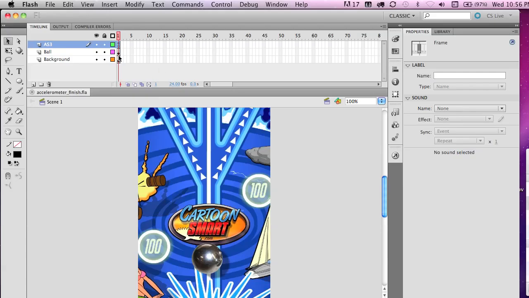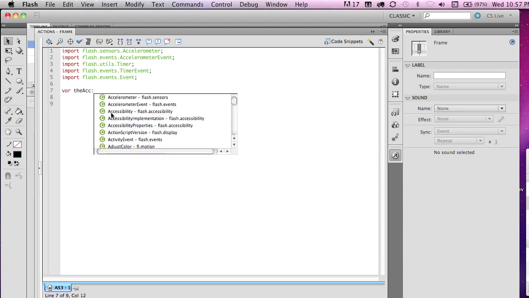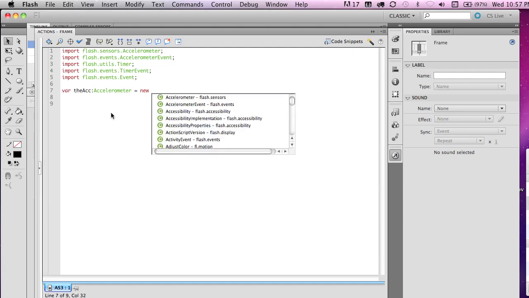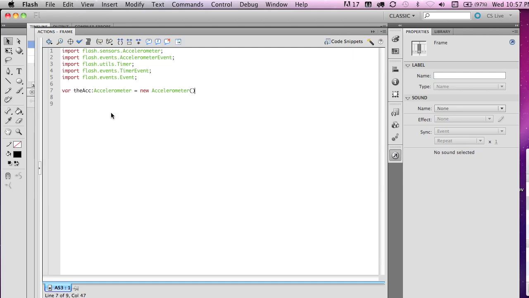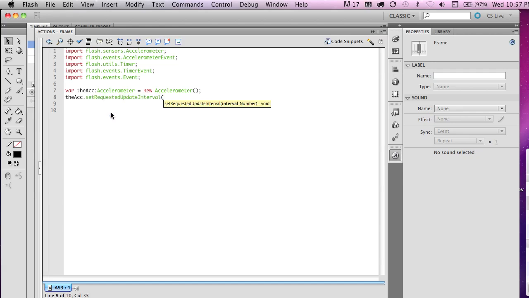Be sure that you have this frame selected, and we're going to write var acc. This is going to be our accelerometer, so a variable just representing our accelerometer. We're going to write new Accelerometer, and then jump down here, acc.setRequestedUpdateInterval, and this will be a number in milliseconds that we want to update. So 50 milliseconds, that's not too many. It means we'll be speeding right along and updating very frequently.